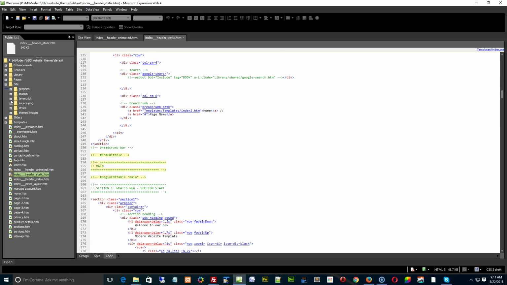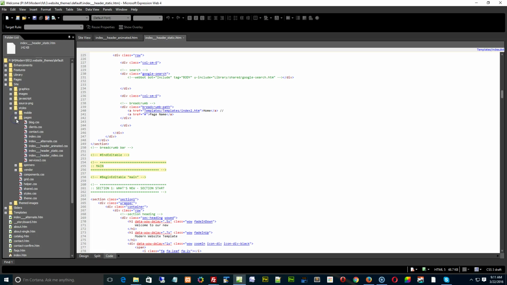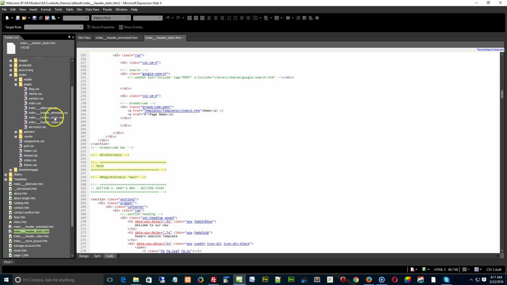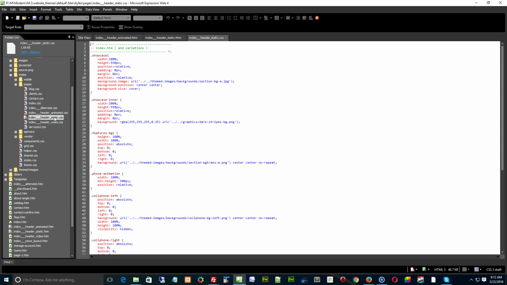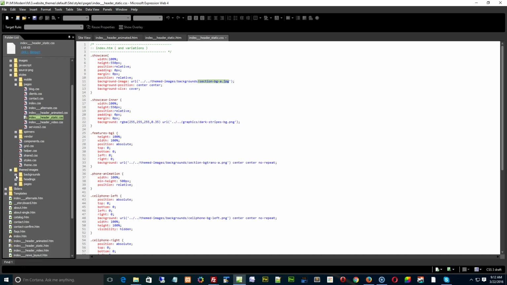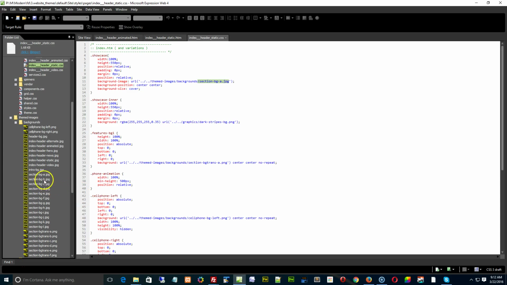Site, styles, pages, and then take a look. You have the different index pages, and they all have their own style sheet here. So this is where your background image is, right here. That's the background image that comes in for those moving images in the background. So very first line, it's under showcase, and it's this one right here. And you'll find them in the themed images, backgrounds, and then there it is, section A, or section B, or C. Those are the ones right there.